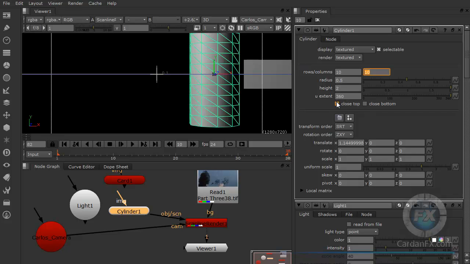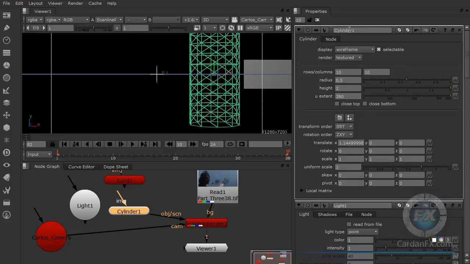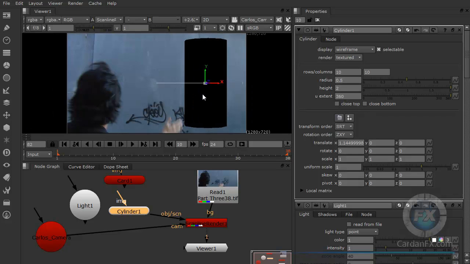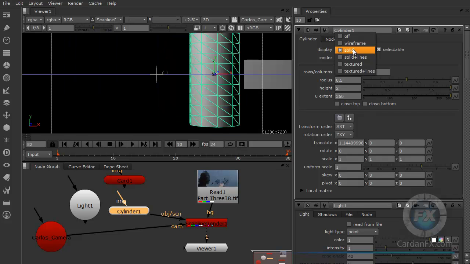Something else is that inside this node, you can display the textured object, or you can only see a wireframe version inside the 3D view. If you go back to 2D, you're still going to have the same kind of result. It doesn't matter if you change that to solid here, it's not going to do much. So go to 3D, and then you can select the textured version.